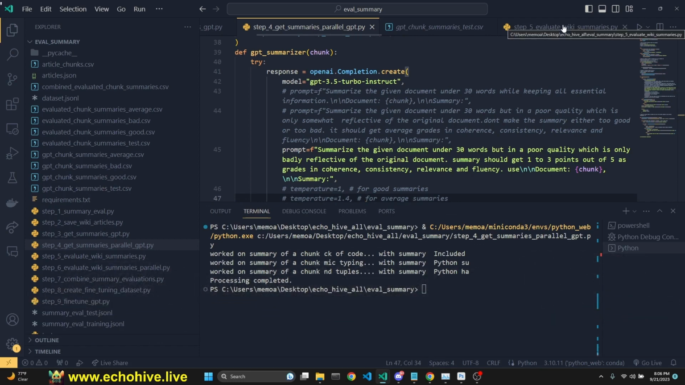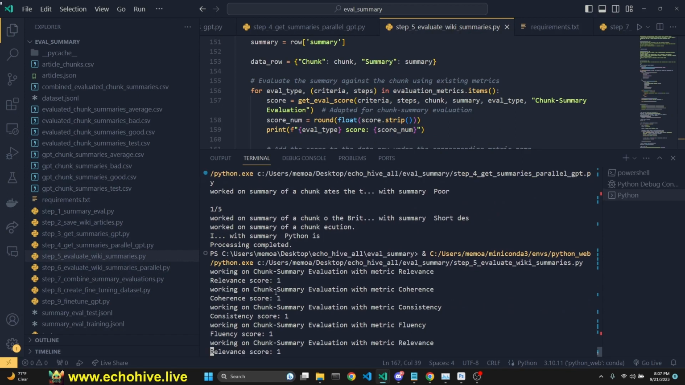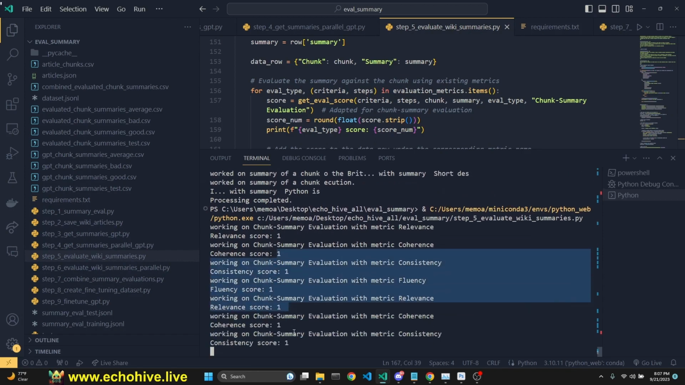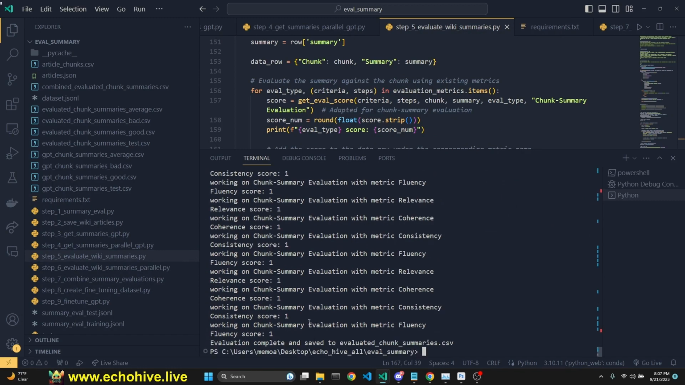Now, if we were to go and evaluate the summaries, I have both the sequential evaluation script and the parallel evaluation script. Let's run that. As you see, we're getting a relevant score where all the scores are very low. We successfully got GPT to produce bad summaries, for example.